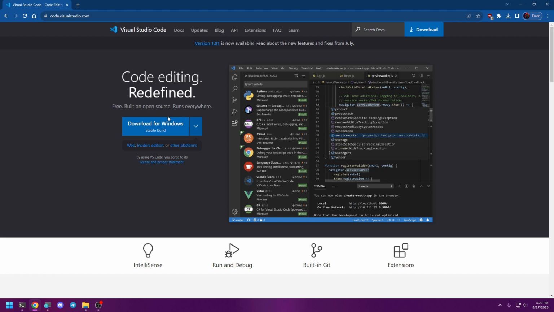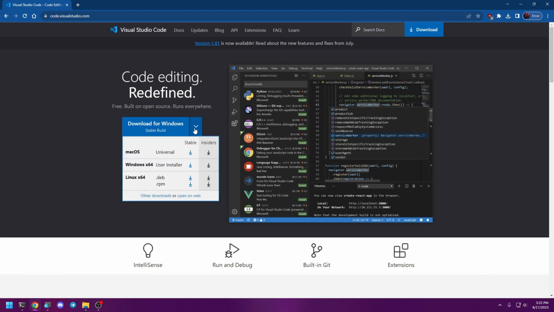So, here it says download for Windows stable build. If you are not using Windows or you wish to use the Insider build, click this drop down arrow beside the download button, and you can choose your operating system and you can choose your version. So we have the Mac OS Universal. You can choose stable or insider. Windows x64 user installer, stable or insider.